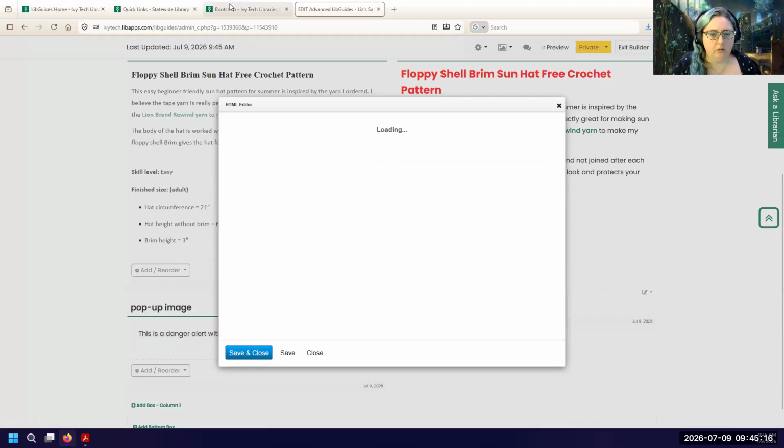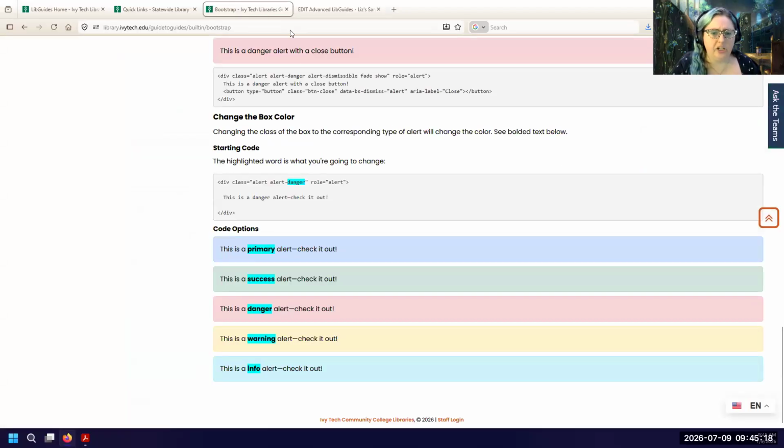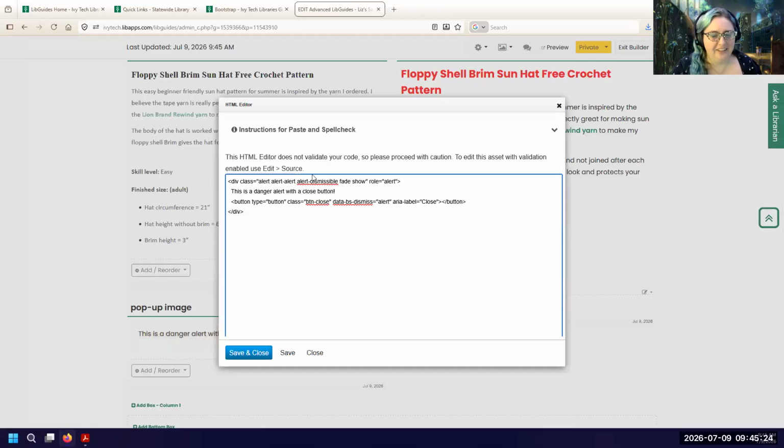I'm sorry, I used the wrong word. I don't know why I said alert. I'm going to change it to primary. The slowest, oh, it's because it says alert right below it. This is the one I changed to the wrong thing. I'm changing it to primary. Okay.